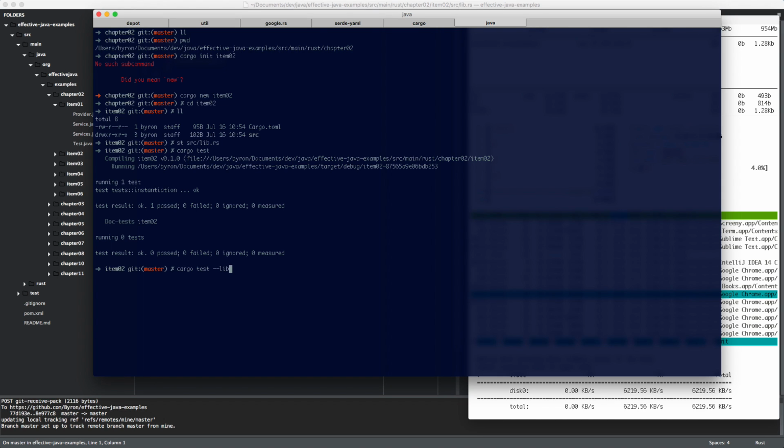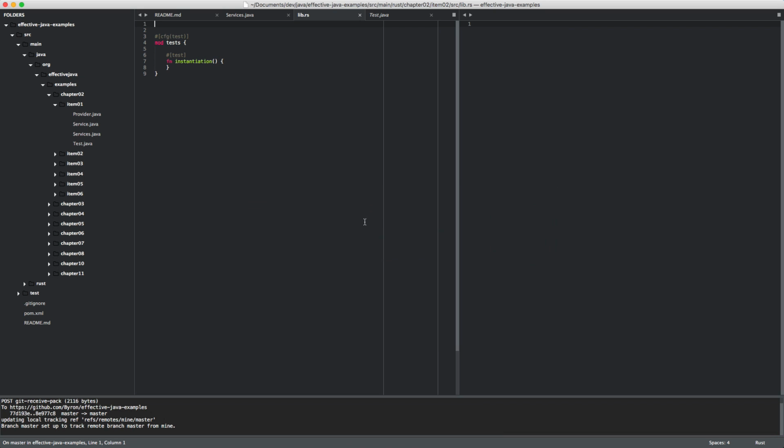And I only want to run the lib test, not the doc test. So now we see a little less here and less cluttered. Good. So yeah, let's build this class stuff here.